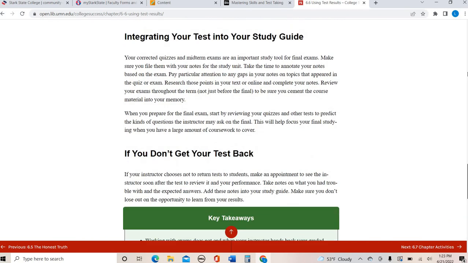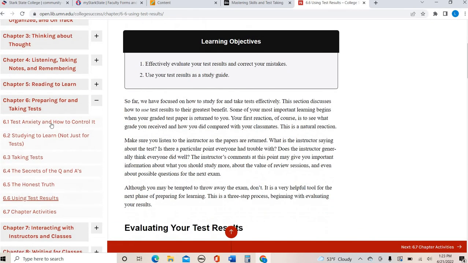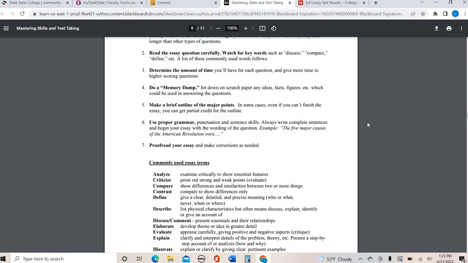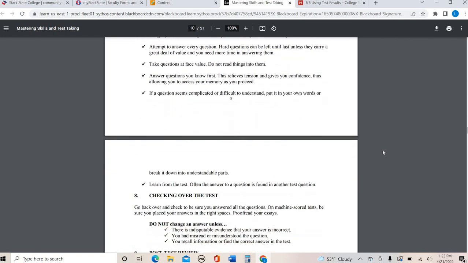All right, so as always, I encourage you to take a look at Chapter 6 a little bit more in detail, especially if there's a section in here that you need to focus on a little bit more. Maybe you really need to focus on the different types of tests and how to prepare for those. Maybe you need to be more aware of study tips in general. And again, feel free to look at this document that goes into detail with a lot of the concepts we just talked about.